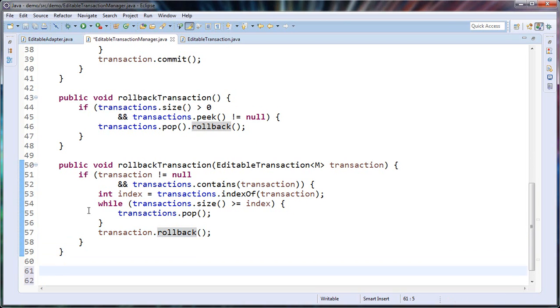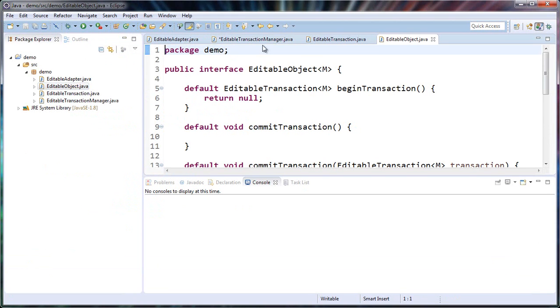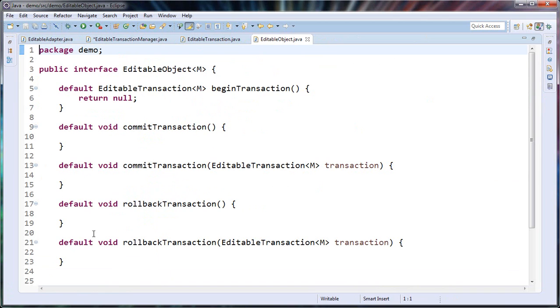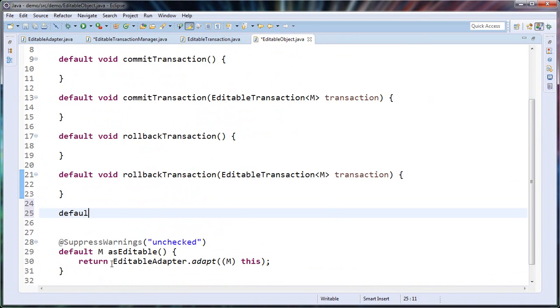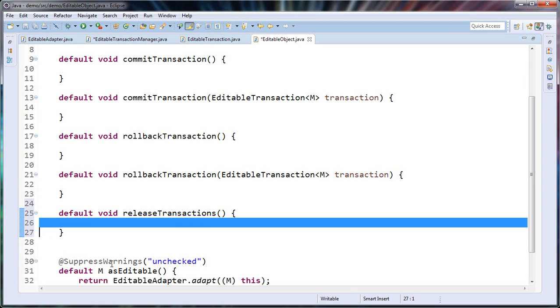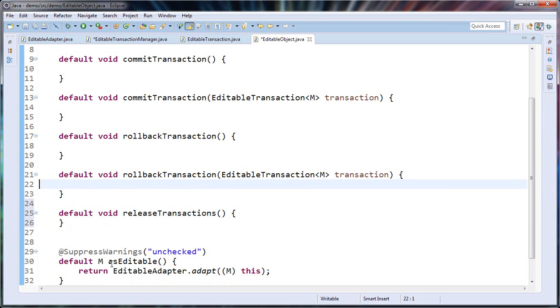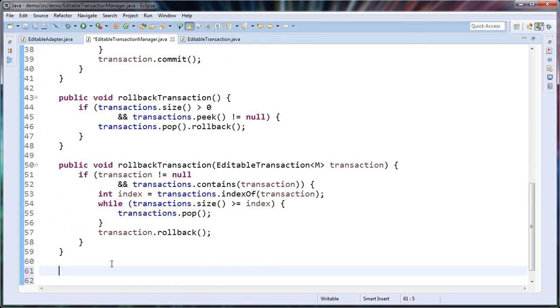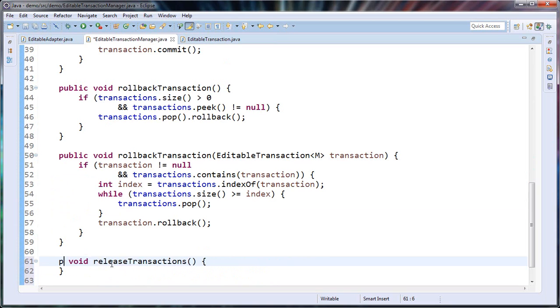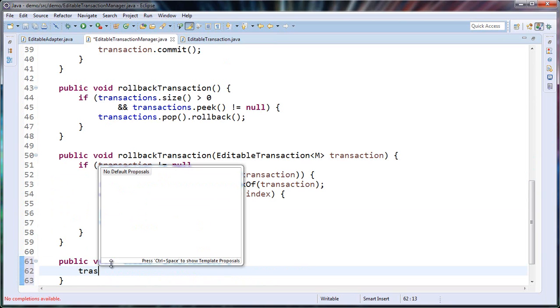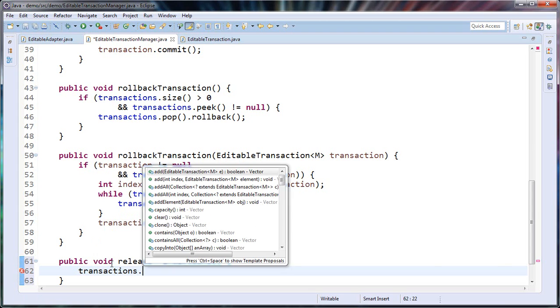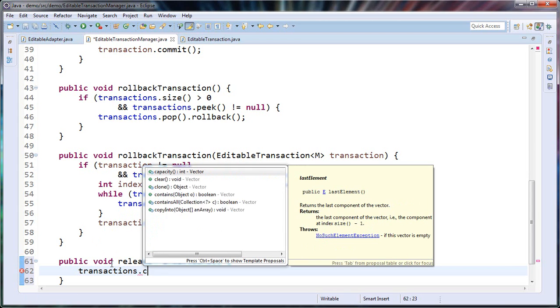Okay, but let's suppose that we need to do additional stuff here. Like for instance, we'd like to be able, with our editable object, to release all the transactions that has been created. So let's have a method here that will return a void, and it will be called release transactions. The method will do nothing in here, but as you can expect, it will be implemented by the manager. That's easy. We'll just use the transaction stack and we'll clear the stack.